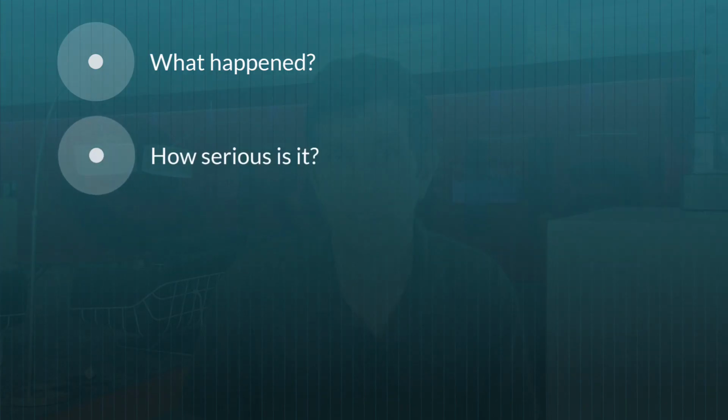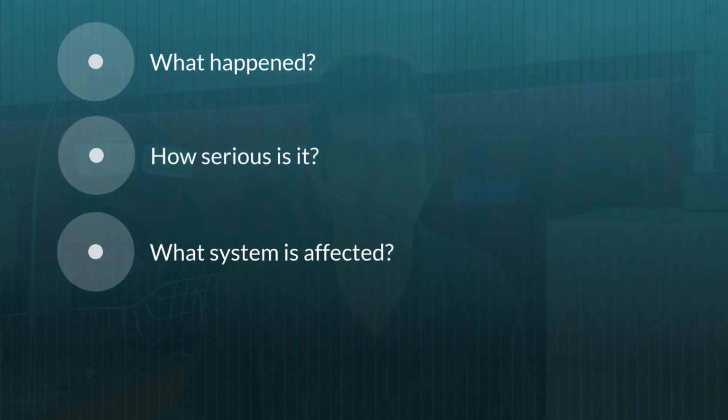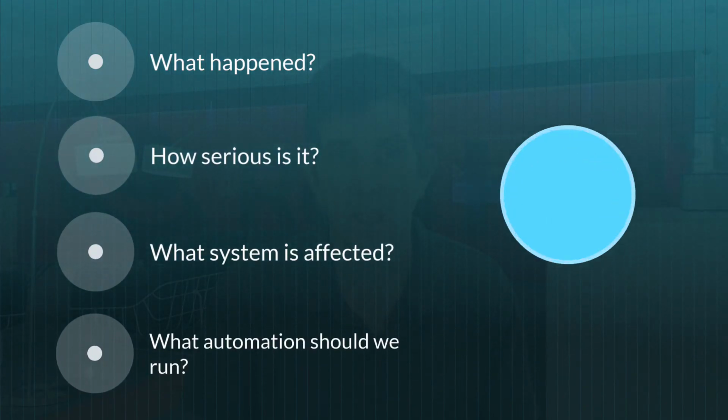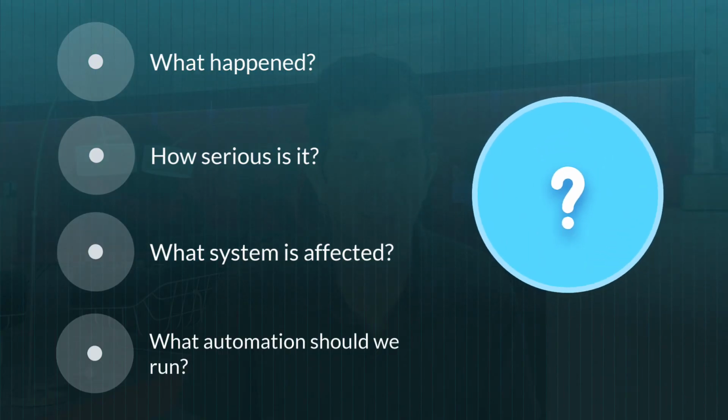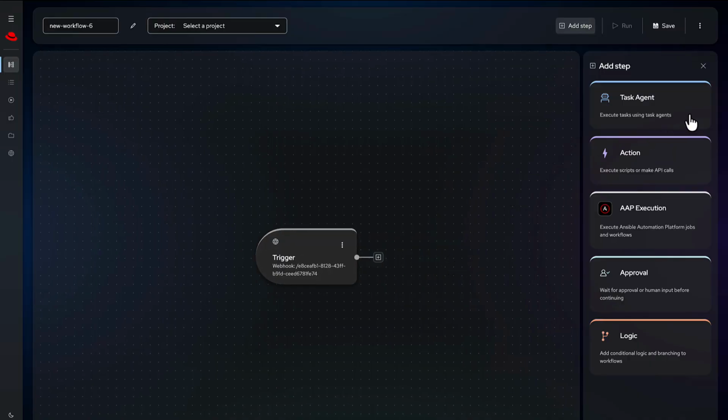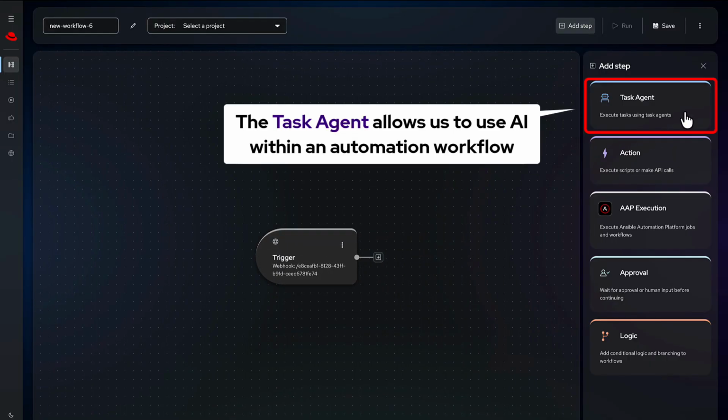Before you actually change anything on the infrastructure, there may be some decisions that need to be made. What happened? How serious is it? What system is affected? And what automation should we run? That's where a task agent in the workflow canvas can help. It can take that unstructured information, summarize it, classify the problem, and help determine what should happen next.